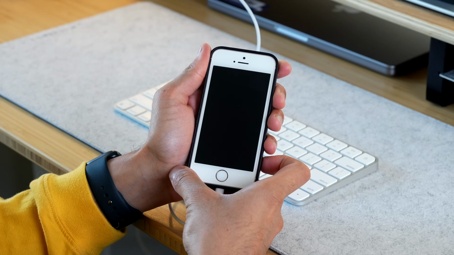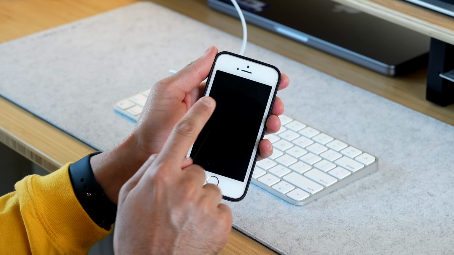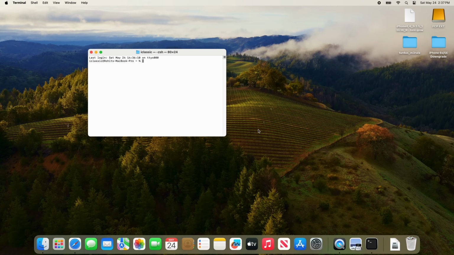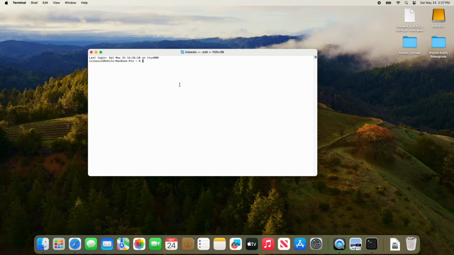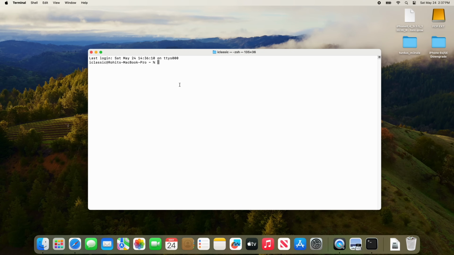And if it's not for any reason, make sure you guys are using a USB Type-A cable and not a Type-C cable. The next step is going to be putting our phone into Pwned DFU mode. This is going to be really important for the next few steps.